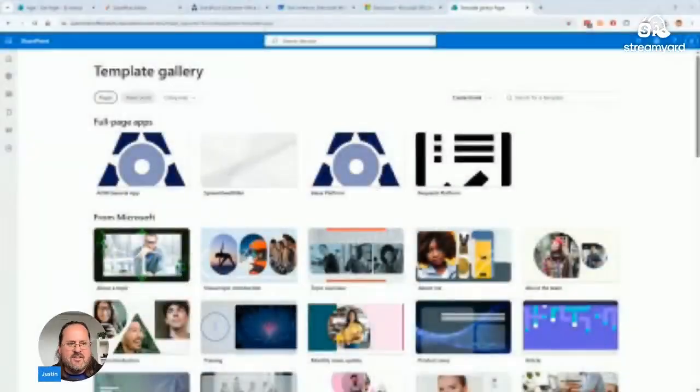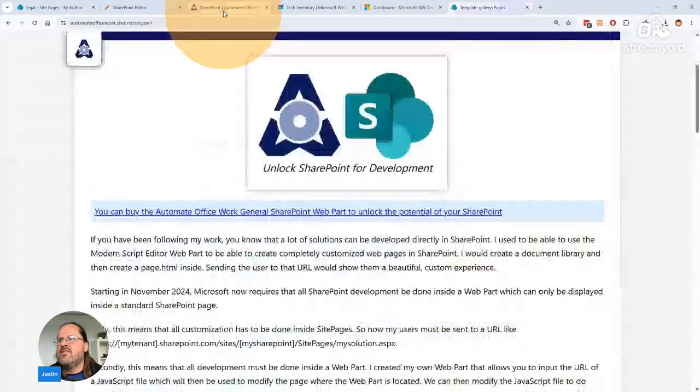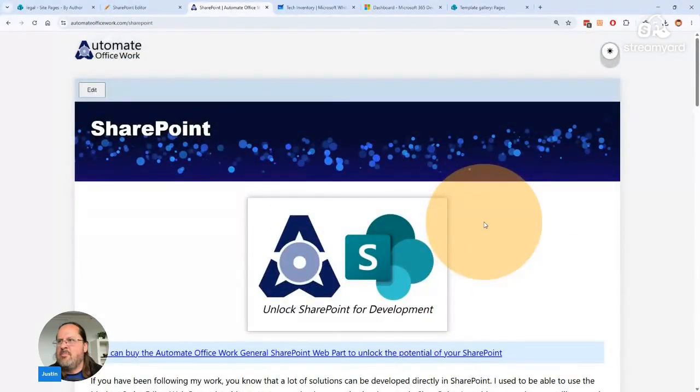Hey, I just noticed I need to switch over and share my screen. Sorry about that, guys. Okay, so now that I'm sharing my screen, you can see this is the page that describes my web part that I'm offering to you that you can use for your own development.